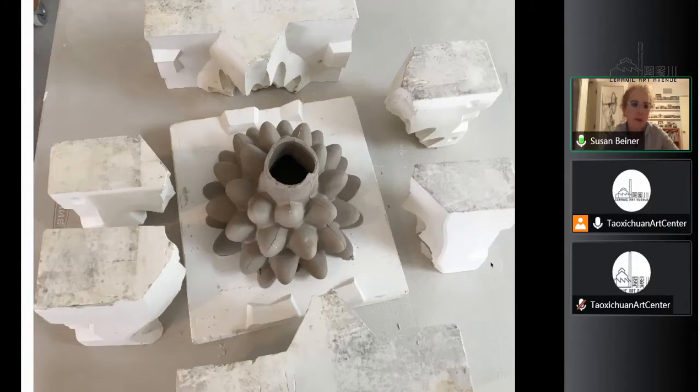This is one of the molds used for the project. However, in this case, I use the piece for its internal form, not external.